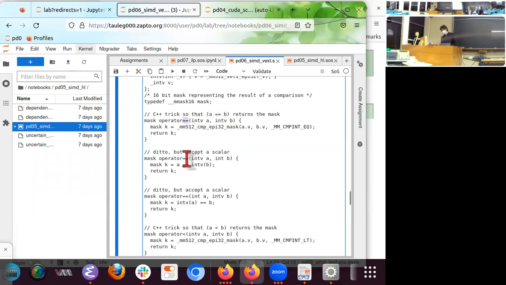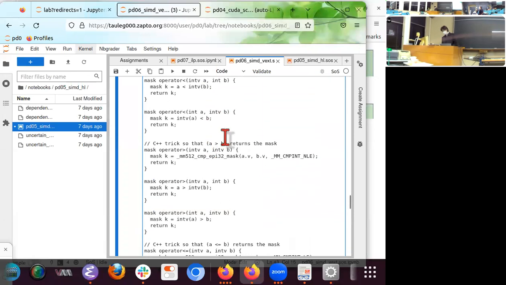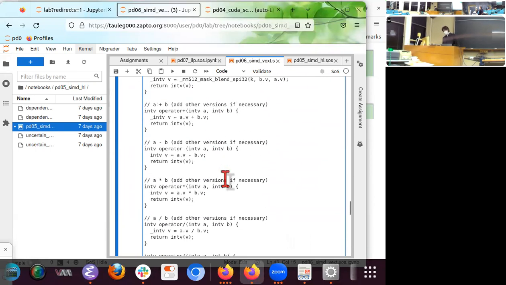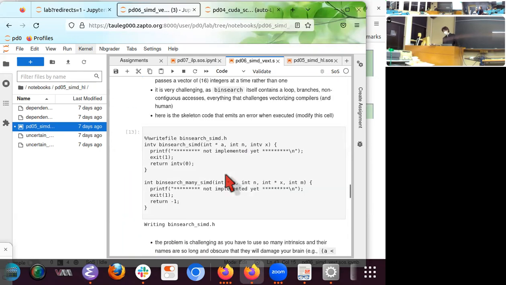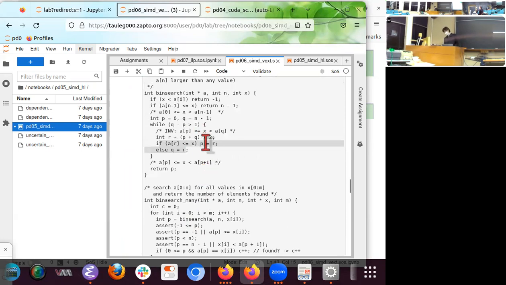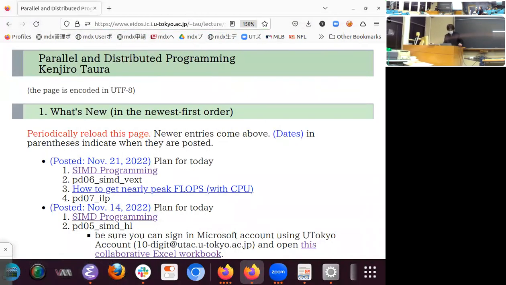Like equal, less than, these kinds of things. So with the help of this operator overloading stuff, you can actually vectorize this code without making it so ugly. So this is what you are asked to do. With that said, it's probably not a good idea to spend too much time during class time to work on this. So I encourage you to take some time to do it by yourself at home.